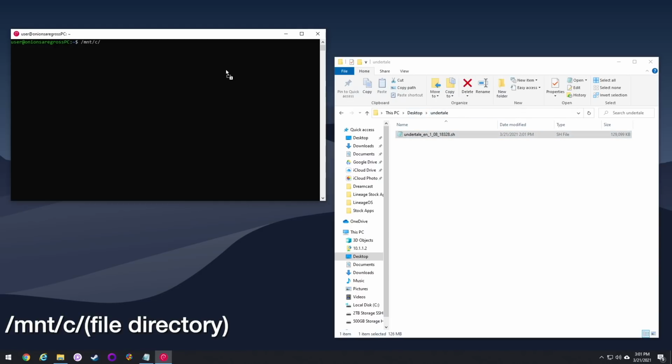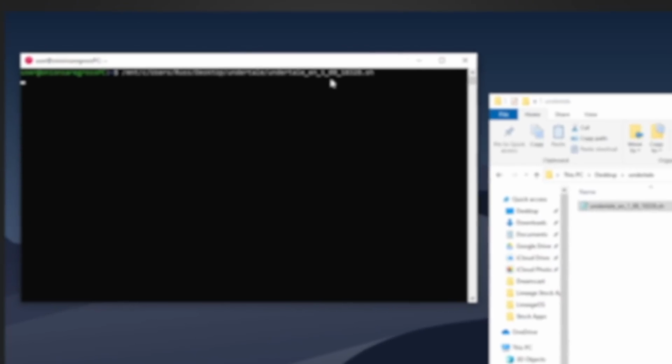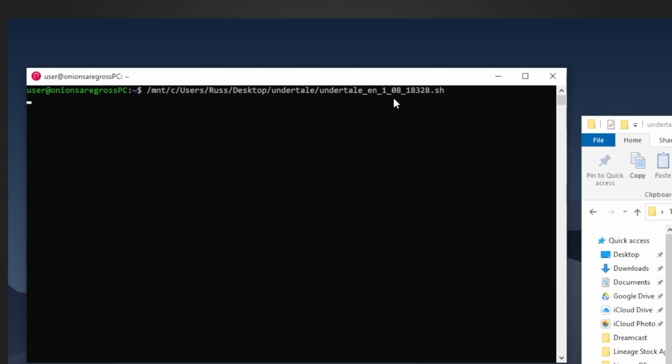Now there's a couple other tricks we have to do. For example, we have to take all these backslashes and make them forward slashes. And then you want to remove the big C and the colon from the code itself. This is what the code will look like. So mount C and then all of the file path for where that sh file is. And this is basically saying, hey, let's run that sh file.